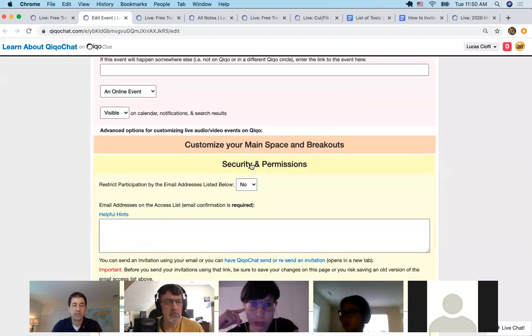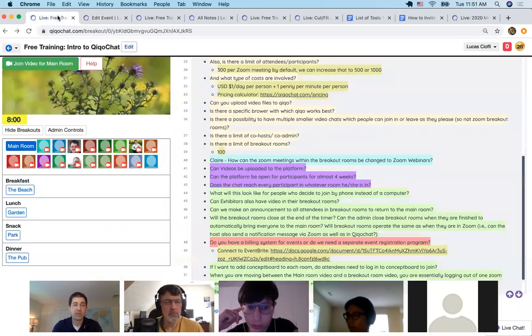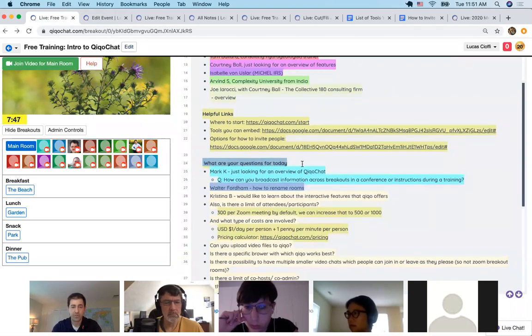When you click Edit and Security, you have an option to have Kiko send or resend an invitation. And if we look at the other link we pasted above, options for how to invite people, your options are explained here. Please let me know if you have any questions with those.